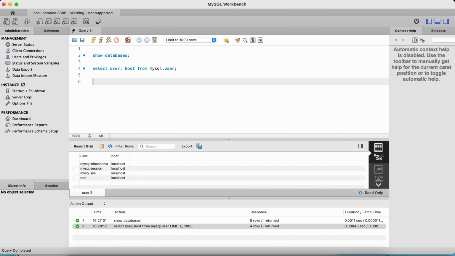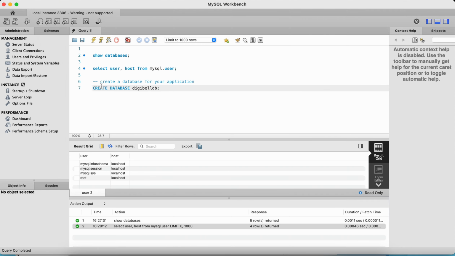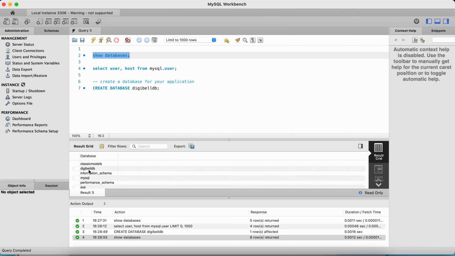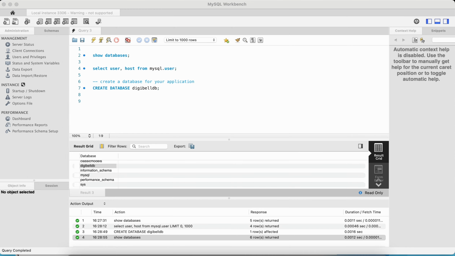And now I would like to create a database. So for that I will be using the create database query. So create database, I'm using the database name as Disable DB. I'll be executing that query, which creates the database. And after creating, if you want to see, you can see the databases, which Disable DB has been created for our use case, right?